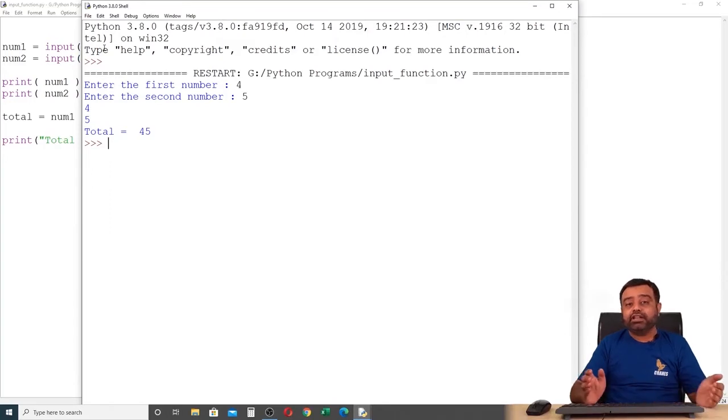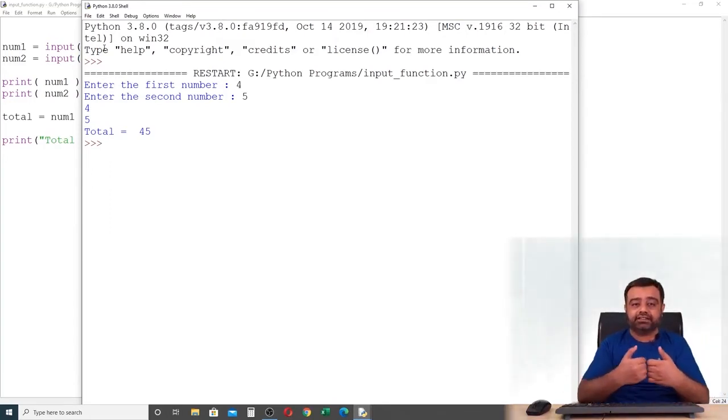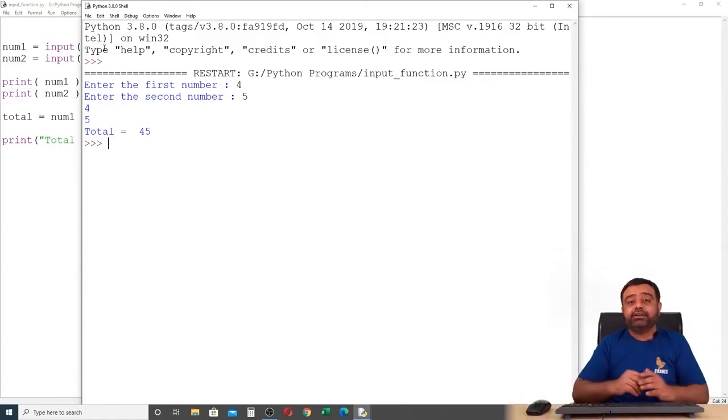What exactly is it doing is concatenating this 4 and 5, like two digits trying to merge like this rather than adding as numericals. Now what is the reason behind this? The reason is whenever you use the input function, the input function will always read as a string.